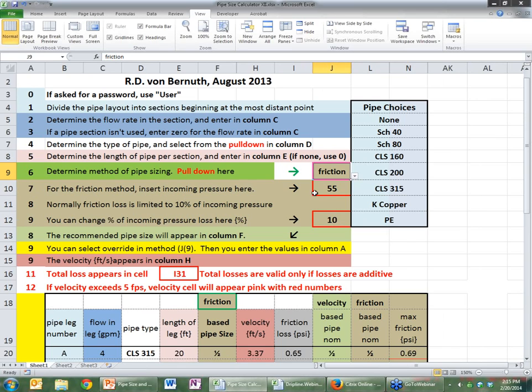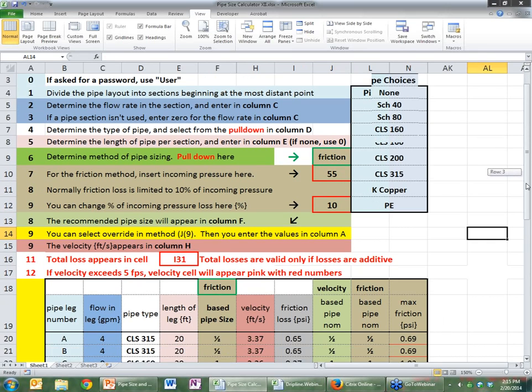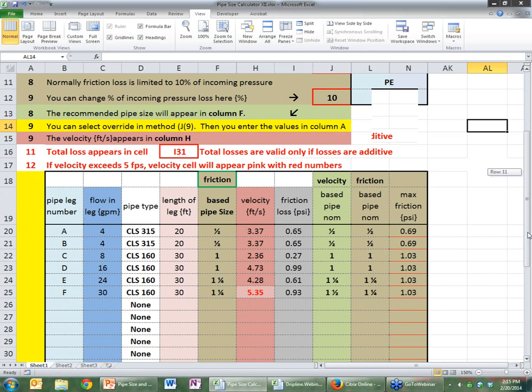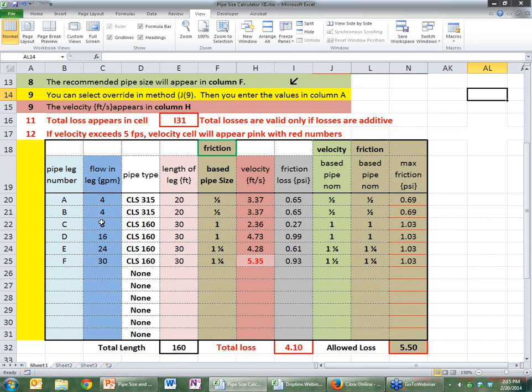In the friction method, you insert the incoming pressure. And this you type in. So in this case, it's 55. We've typed it in. We normally use 10% of the loss, and that's what I've defaulted to as 10% right here. Okay, and here are the results that you will see for those pipe sections that I showed you.